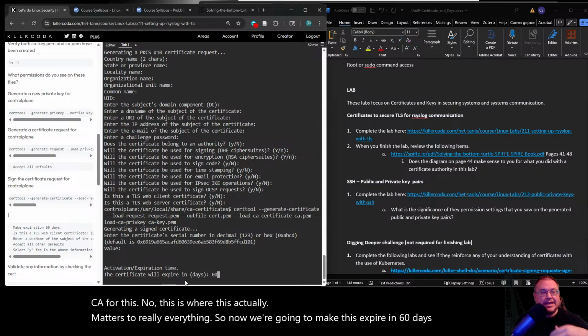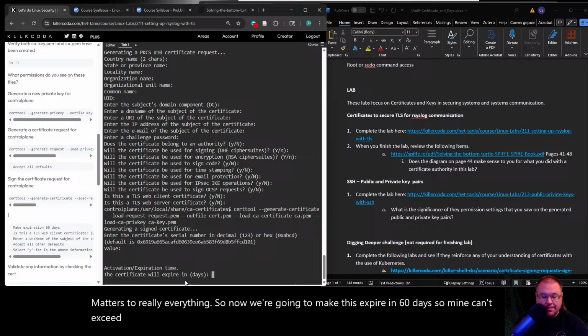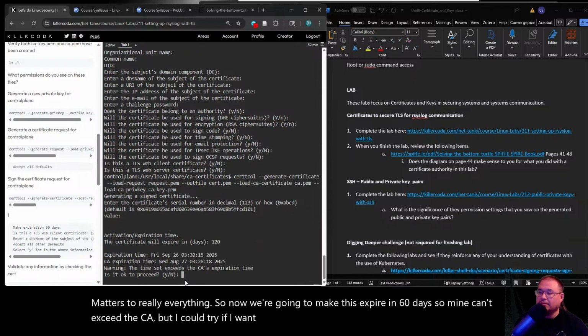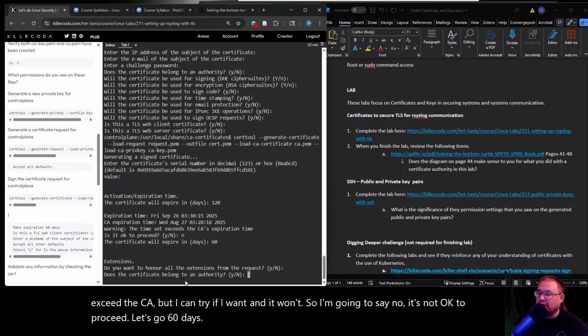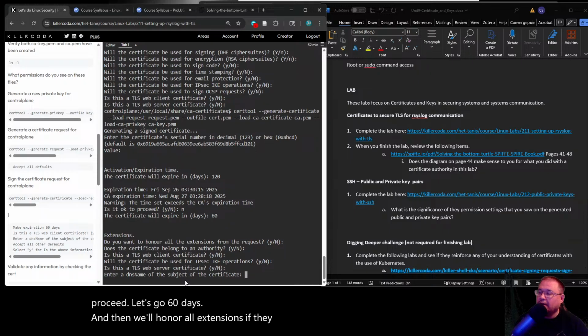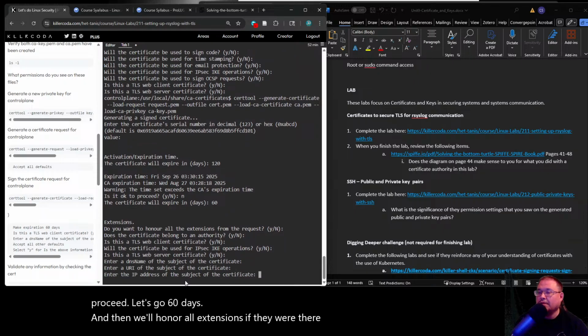Mine can't exceed the CA, but I could try if I want, and it won't work. So I'm going to say no, it's not okay to proceed. Let's go 60 days. And then we'll honor all extensions if they were there. It's not going to work. Oh, man.